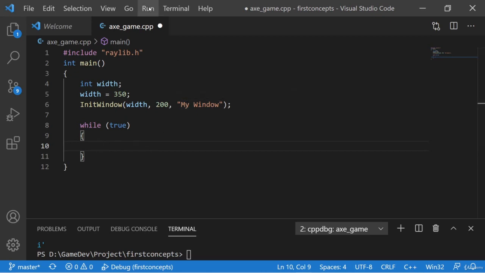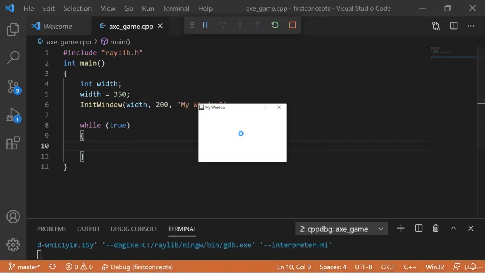So I'm going to go up to run and start debugging. And take a look. Here is my window. I get to actually see my window for the first time for longer than a split second. Now, notice you can't really do anything with the window. You see this little circular symbol here that shows that the computer's thinking? That's because it's caught in an infinite loop.